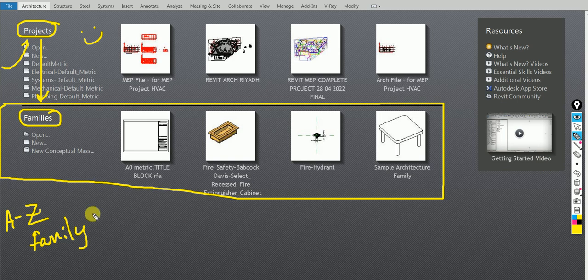So let's consider this the trailer of the movie. In the coming classes I'll be explaining everything A to Z on families. We're going to start slowly and step by step we can move forward: how do we click open new, what's the meaning of everything, connectors, and so on.